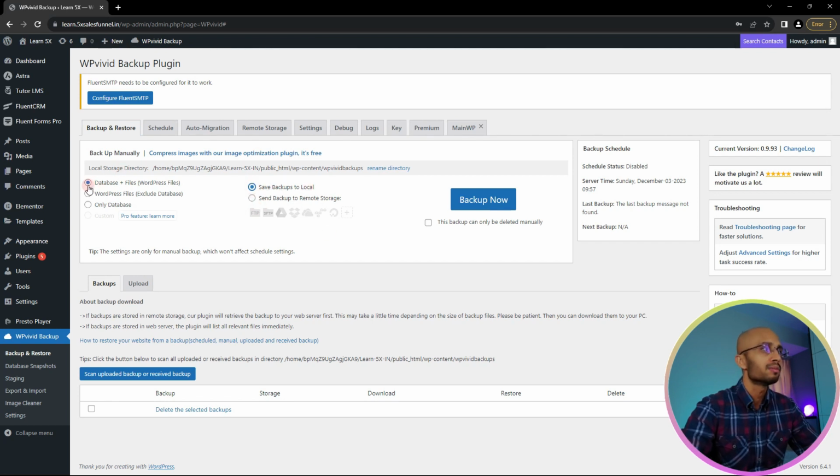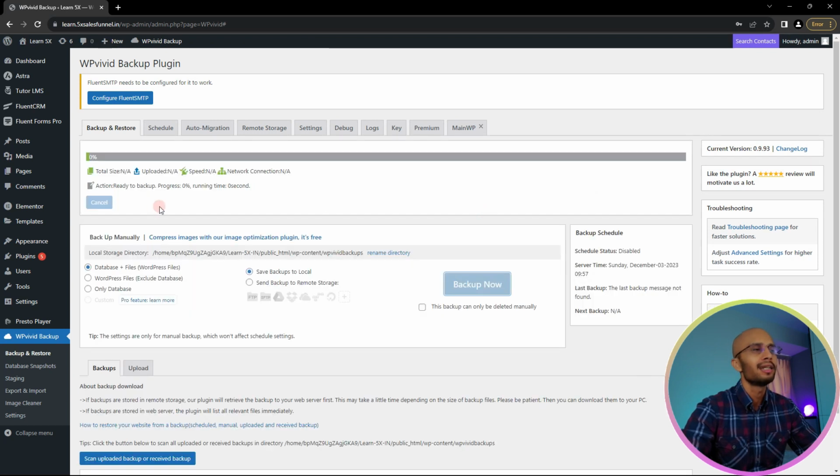So how do you want to backup? You should backup your entire website, which is the database plus the files. And once you do that, you just need to click the backup now button, and it will start backing up. Now, depending on the size of your WordPress files and size of your website itself, it's going to take somewhere between 1 minute to 5 or 10 minutes, depending on how big your database and your files are. So I'm going to pause this video now and let's see how long it takes.